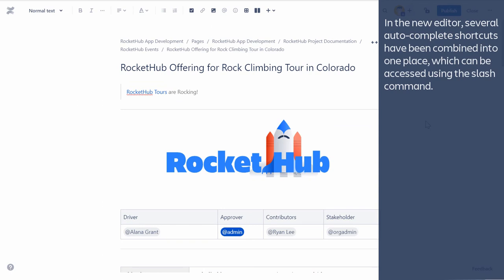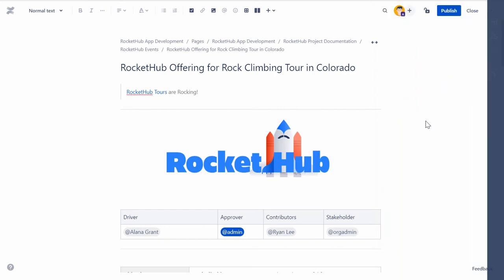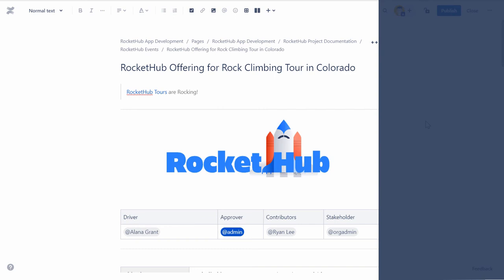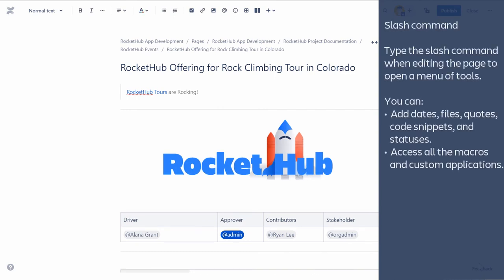In the new editor, several autocomplete shortcuts have been combined into one place, which can be accessed using the slash command. Typing slash when editing the page opens a menu, which includes tools like paragraph formatting and adding links or images.